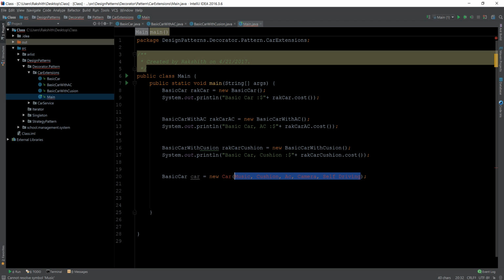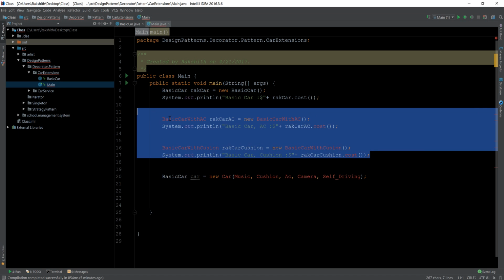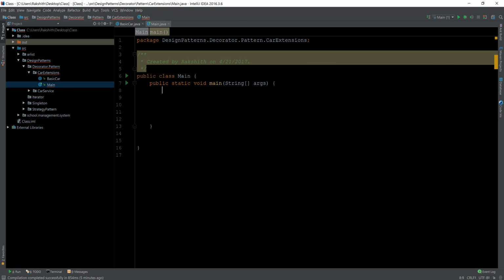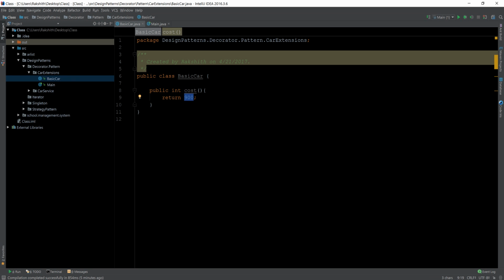So that is why we have our decorator pattern. And you know what, I'm going to get rid of this and this, and just hit OK. Just clear out everything here, and let's go with basic car. And if you notice, every class has cost. So what should we do?